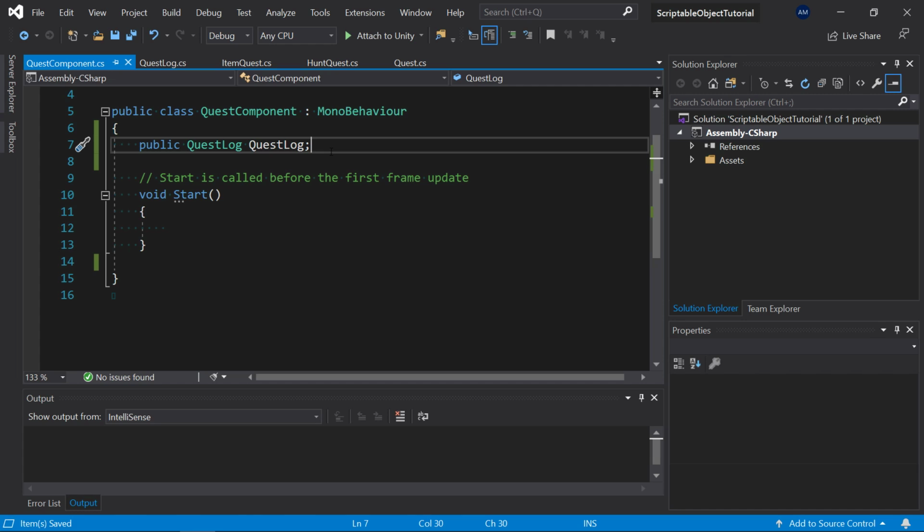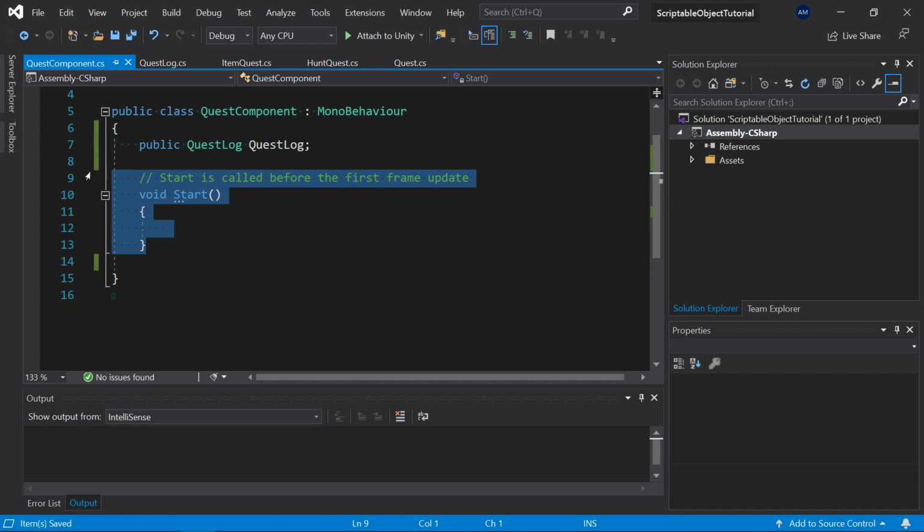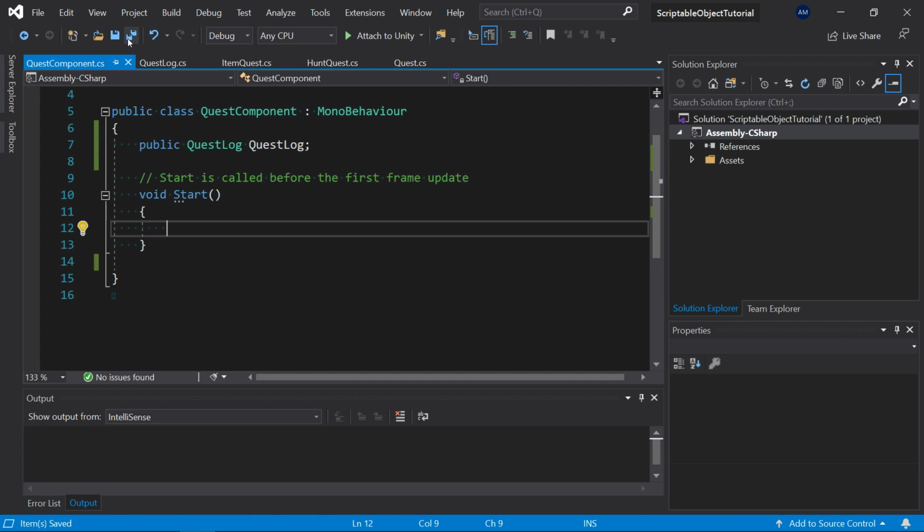Bam. Okay. So anytime you create this, you're going to add this component to a game object. You're going to give it a quest associated with it. And that's all it'll do. It's just going to hold the data. You can go ahead and print out whatever you want this to do. Basically, this is going to hold the reference to the quest log, and then you get to choose what you want to do with this quest log later.